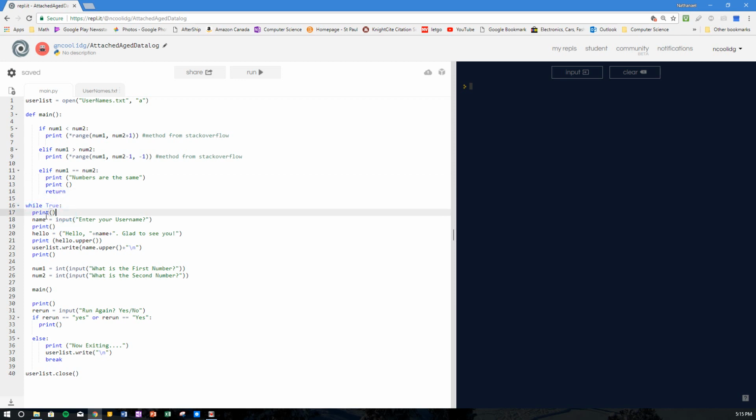So the while True. So while this is true, first I want the program to ask the user to enter their username, and then I want to define this hello variable. The hello variable is basically the welcome message, which I'm going to print right below it. So it's going to say hello, and then call the name variable, so it will print the name there, and then glad to see you.